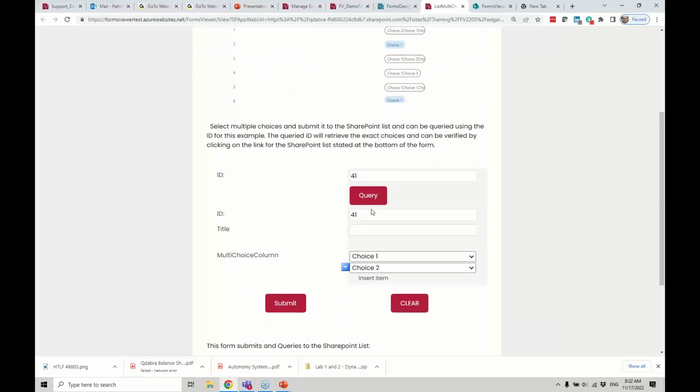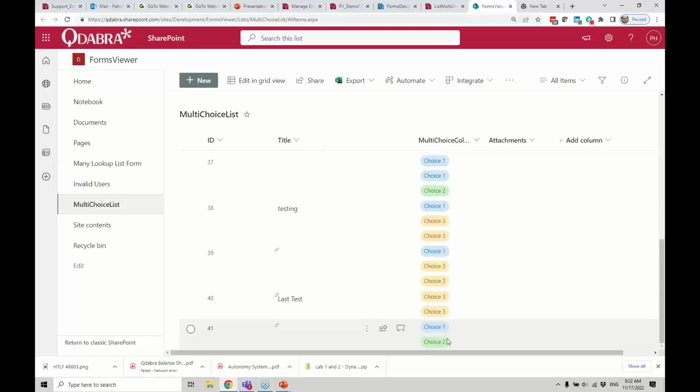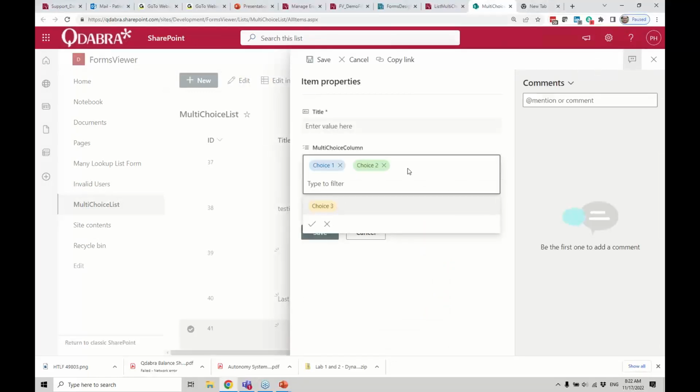Okay, so if I query this list, the list has this multiple choice column in it. Actually, what I'll do is I can edit it in SharePoint. Let me see if I can do this. Edit. And let's see if I can remove one of these.